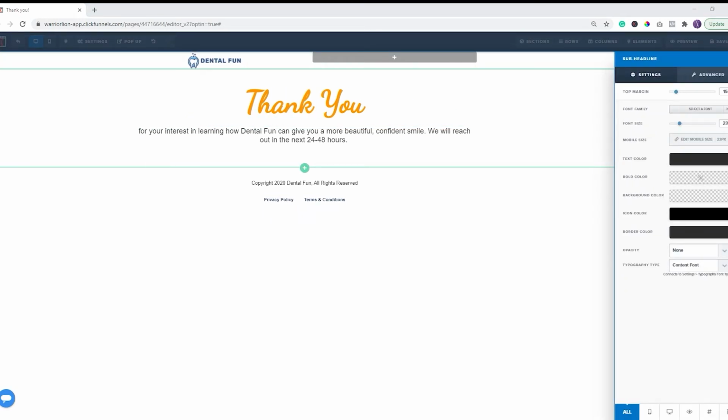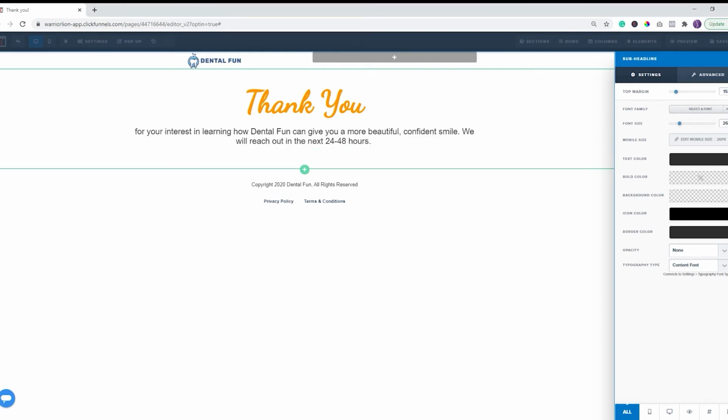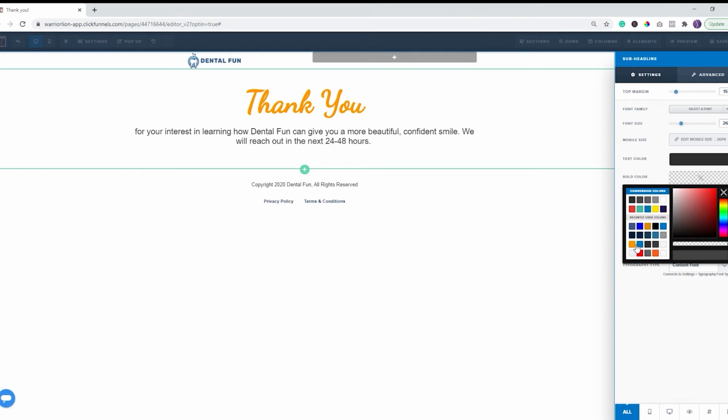It's not capitals, but we want to do a little bit of text editing with this. We want to first of all make the font 26. The plain text color, we're going to stay as black. The bold, we're going to use that orange, again, to make the name of our fictitious company stand out a little bit more.